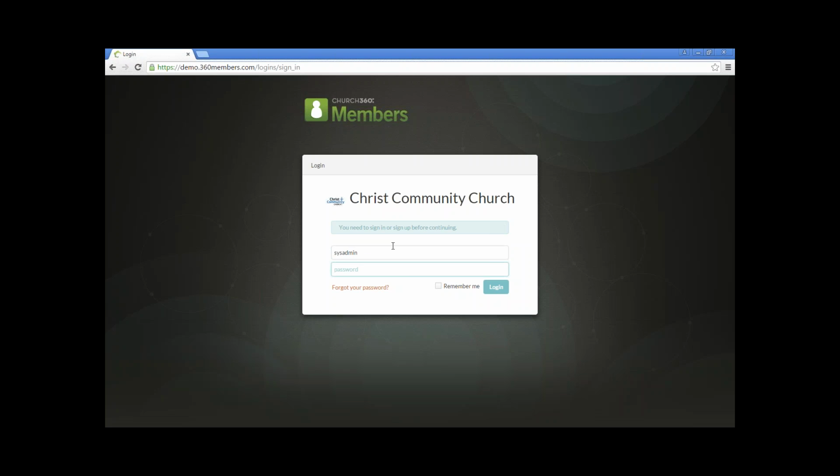I'm going to go ahead and log in as the system administrator. If for some reason you forget your password, you can click the Forgot Your Password link, which allows you to put in your email address, and that will send you an email where you can reset your password. There's also the Remember Me option, which will allow you to stay logged into the software until either the session cookie is deleted by deleting your cookies and cache, or you log out of the software.